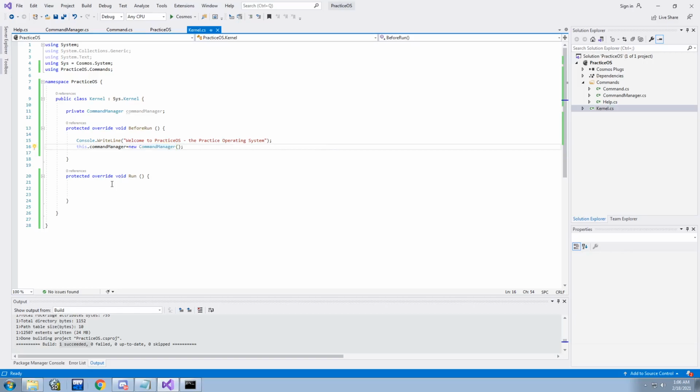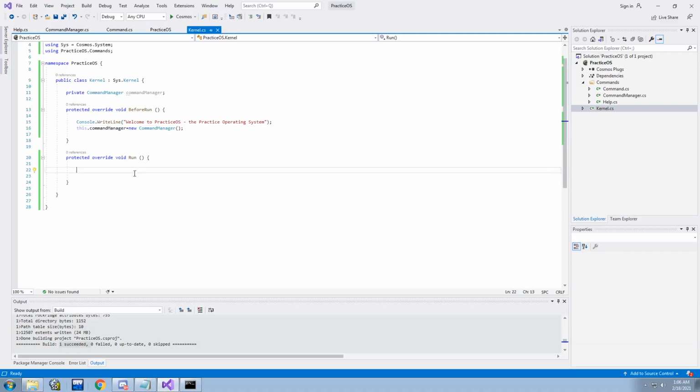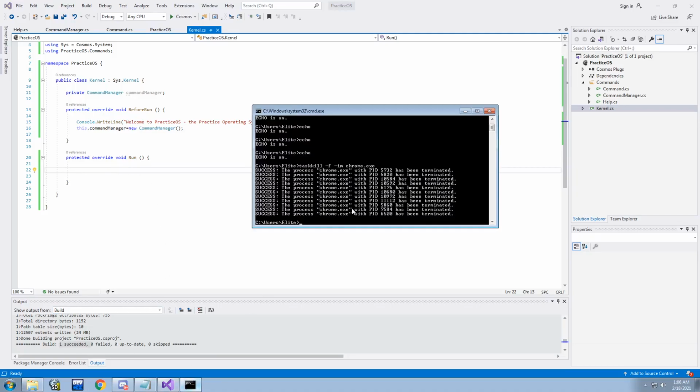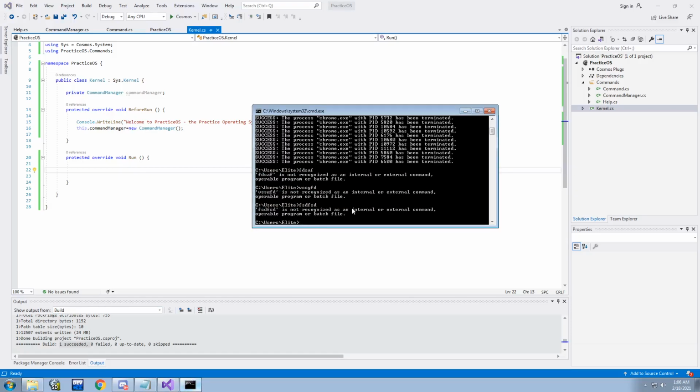Now, we actually want the user's input to get processed. So right now we're going to go to the Run void, and what Run is, it gets looped. As you can see, it's the main kernel loop. It gets looped, just like this is getting looped right now. As you can see, if I type something in, it's getting looped. It's going back and letting me do another command. It's not just stopping.